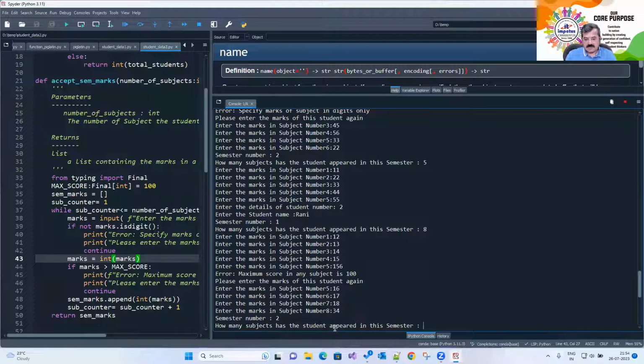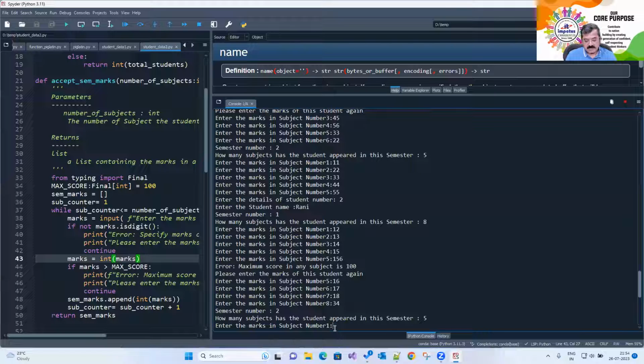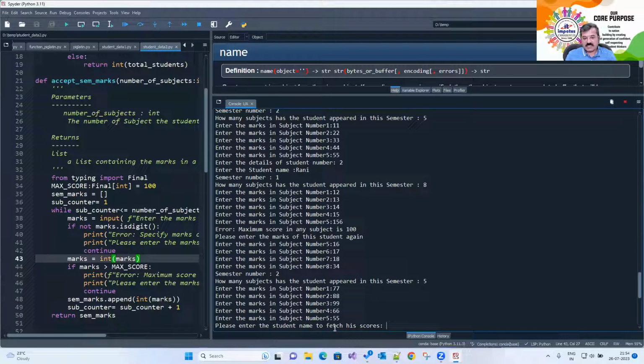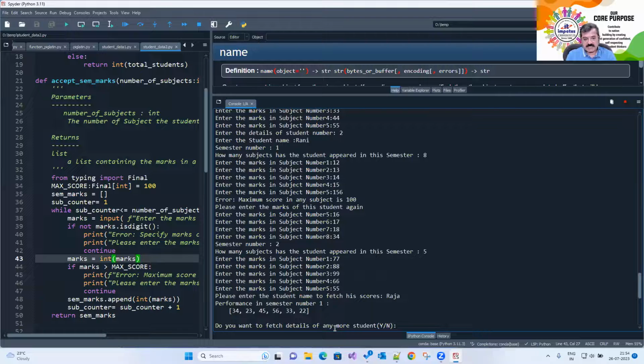34 he marks it. In Sem 2 she appears only for 5 subjects: 3, 4, 5. Whose details would you like to have? I said, Raja's details. Performance in semester number 1 has come. Semester number 2 has not.